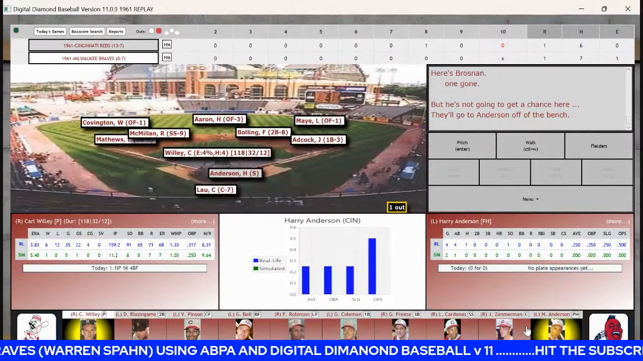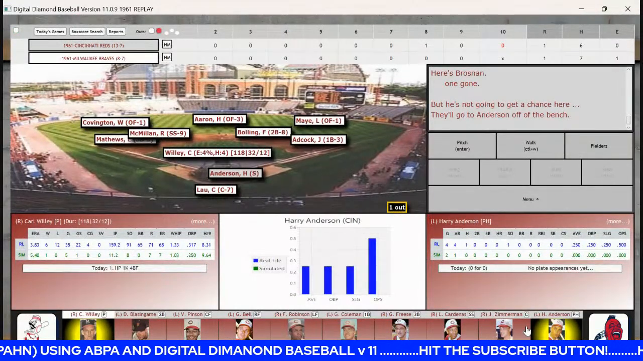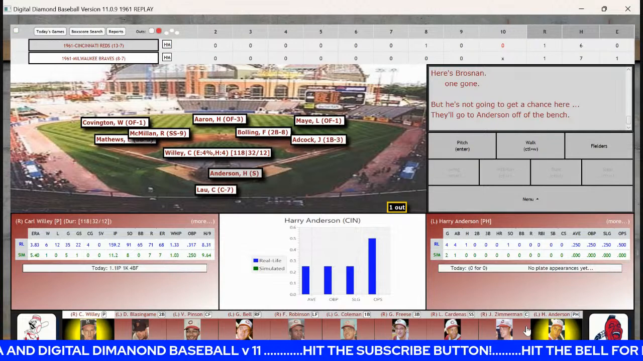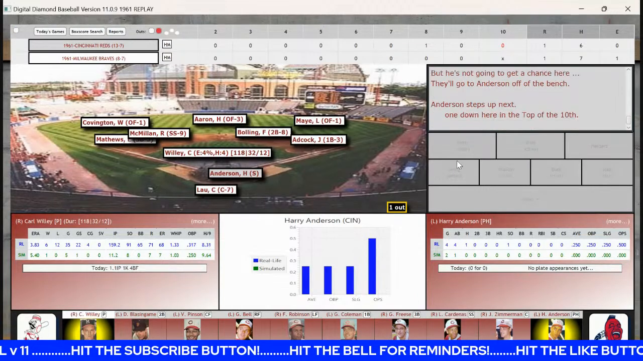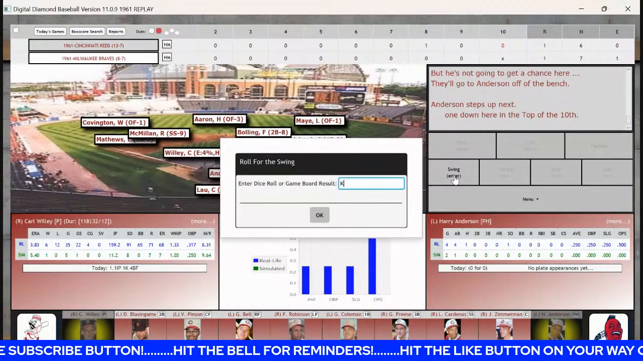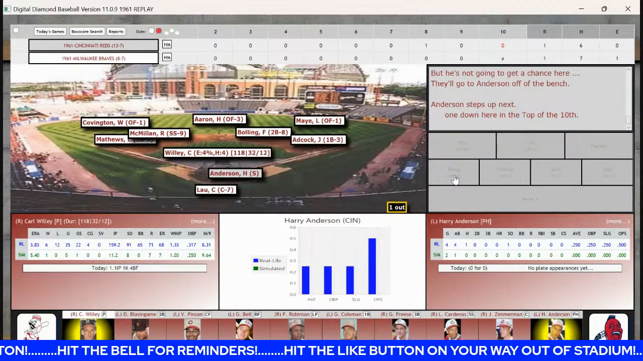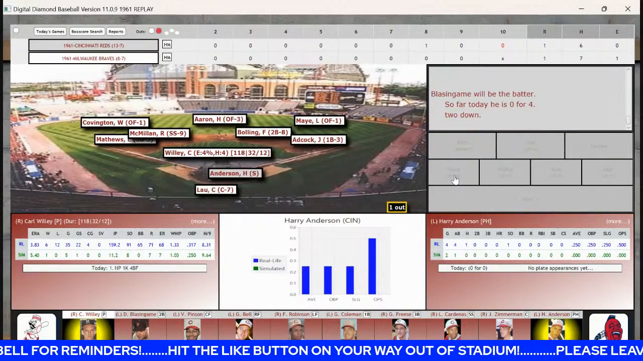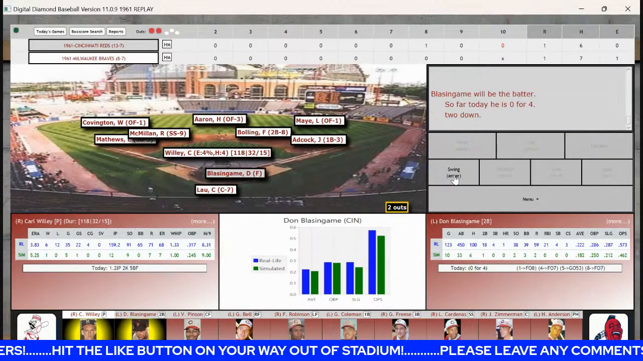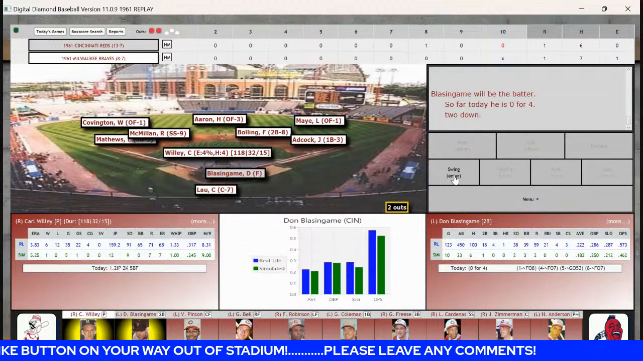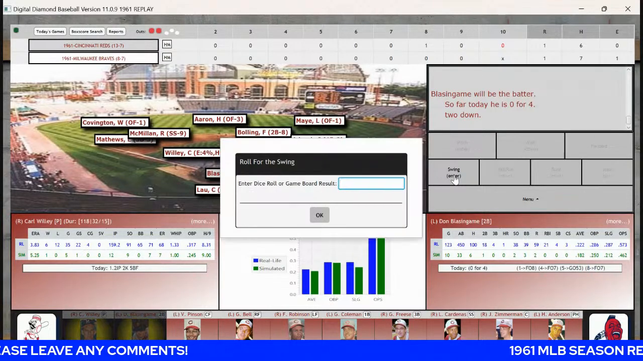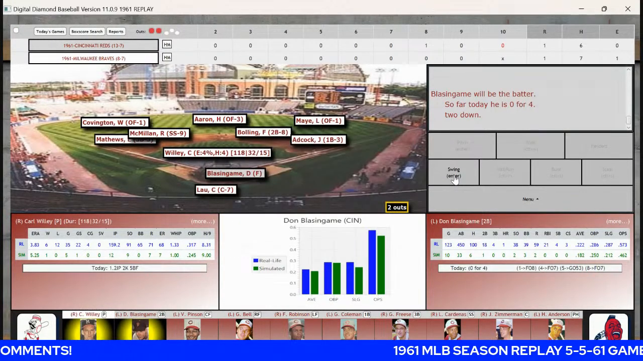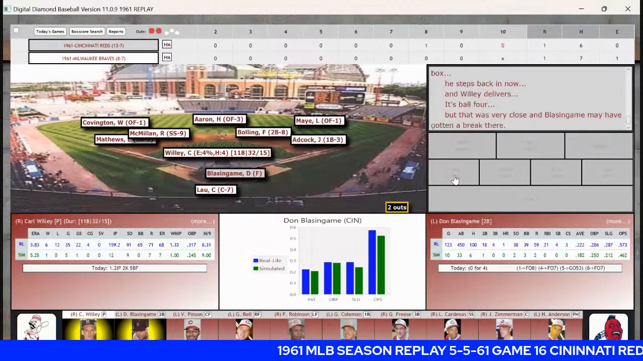Alrighty, 1 down, nobody on for Anderson. 42, and he strikes him out. Okay, Blasingame's up, 2 down here in the top of the 10th. 31, and he walks him. Not what you want to do here in extra innings. Got to make them earn it, man.